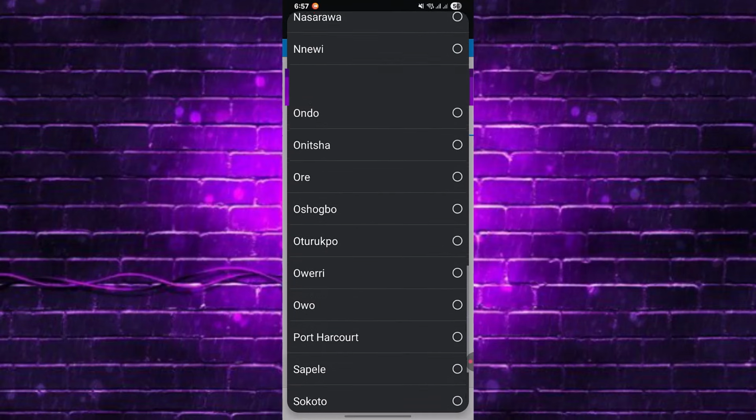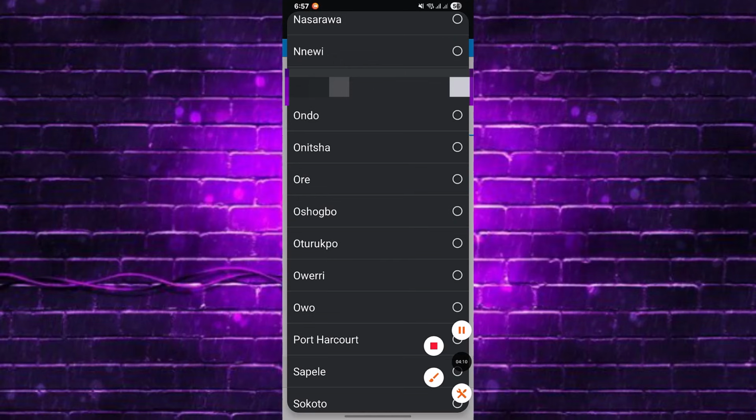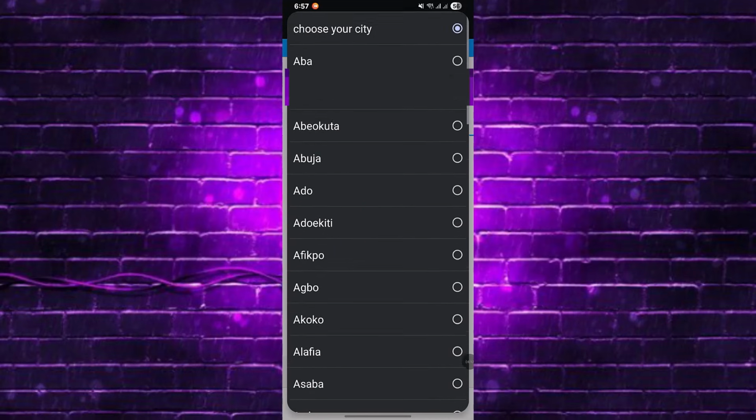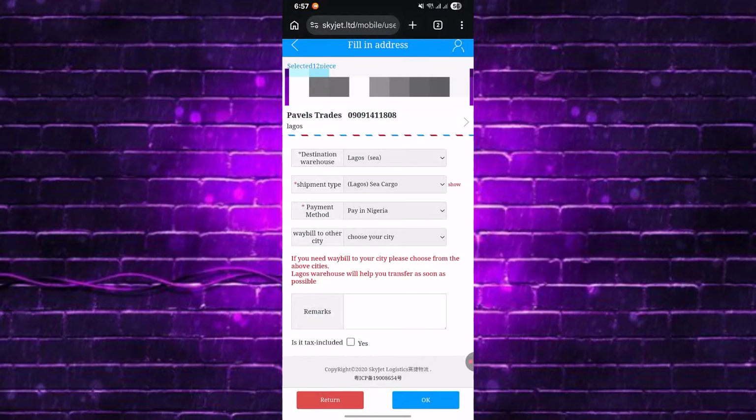The person will search for Ondo. As you can see here, this is Ondo right here. So the person will search for Ondo and click on Ondo. What that literally means is that when the goods get to Lagos, SkyJet will actually help the person to send the goods to Ondo State.